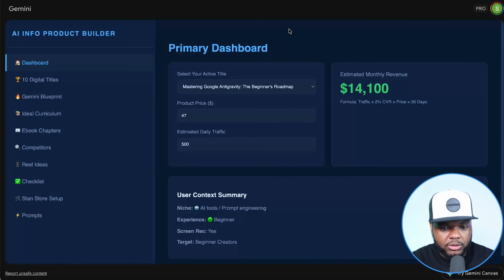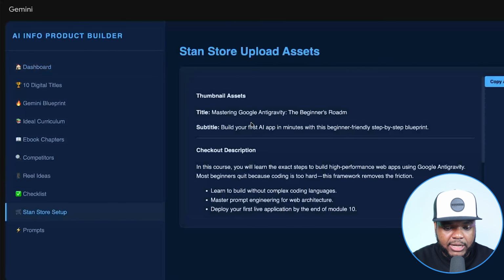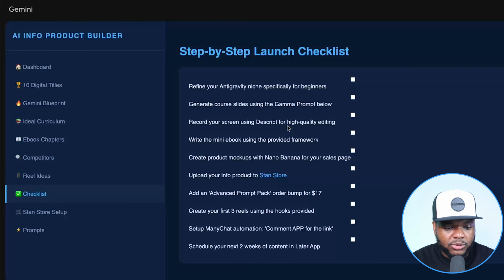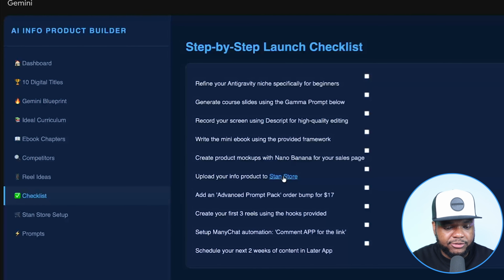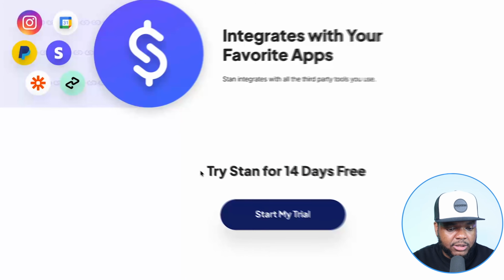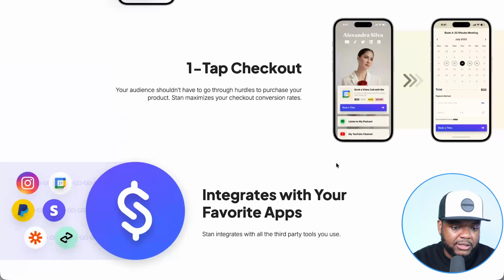And if we go back over to the Gemini blueprint and click on StanStore, you're going to see that it's going to give you everything that you need to do when it comes to setting things up. Now, StanStore does offer a 14-day trial, so you could just click directly into the link. All of the links should be available within your Gemini dashboard. So I'm just going to click into it just like this. So as you can see, it's going to be the 14-day trial. You're going to be able to use it with no real limitations. So that's definitely a bonus.